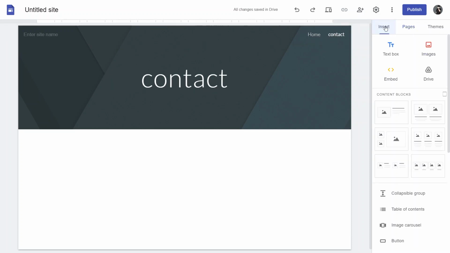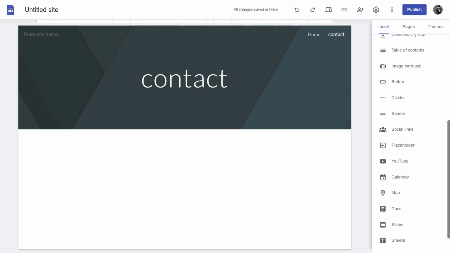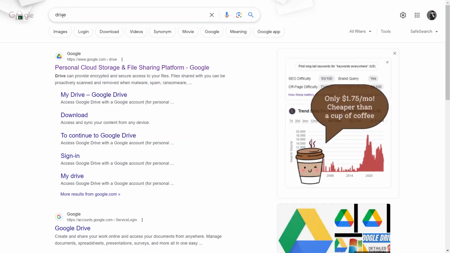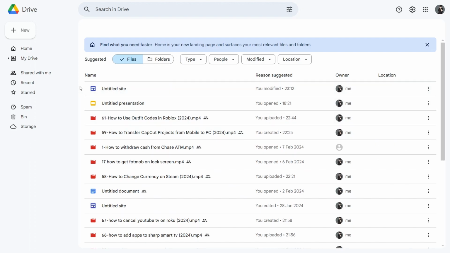Now click on the insert button, scroll down and select forms. From here, you can select and add a contact form if you have it already. Now open a new tab. Here, search and open your Google Drive. Click on Go to Drive and make sure you are logged in with the right account.